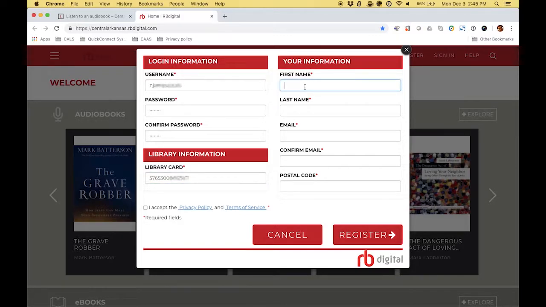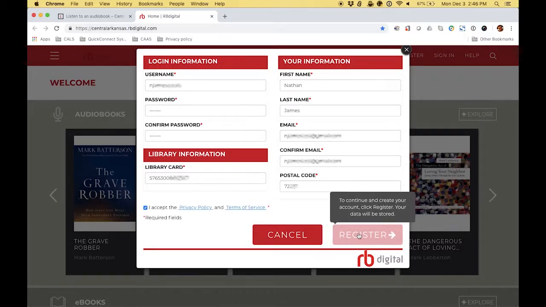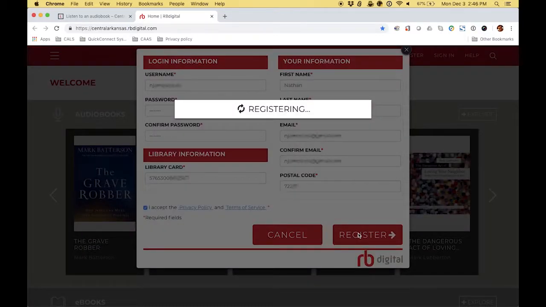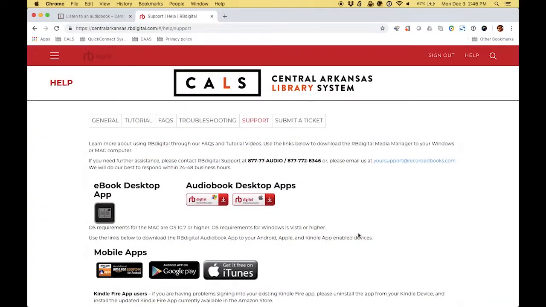And lastly, a few details about yourself. Click to accept the terms of use and privacy policy. And finally, click Register to actually register for your account. You're now set up and ready to go.